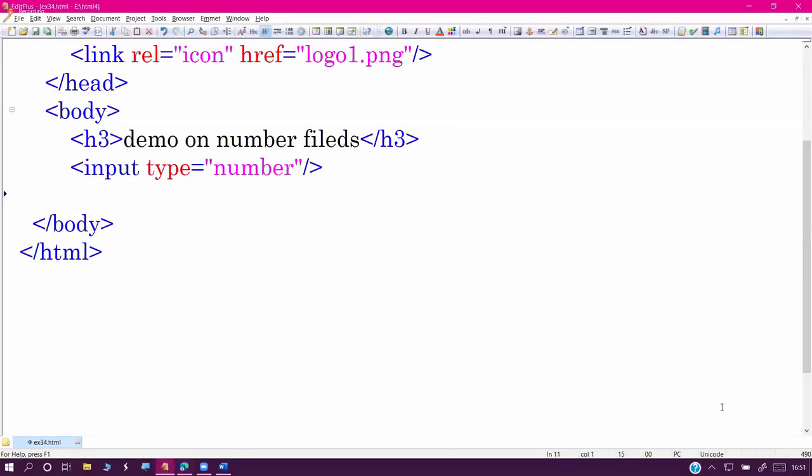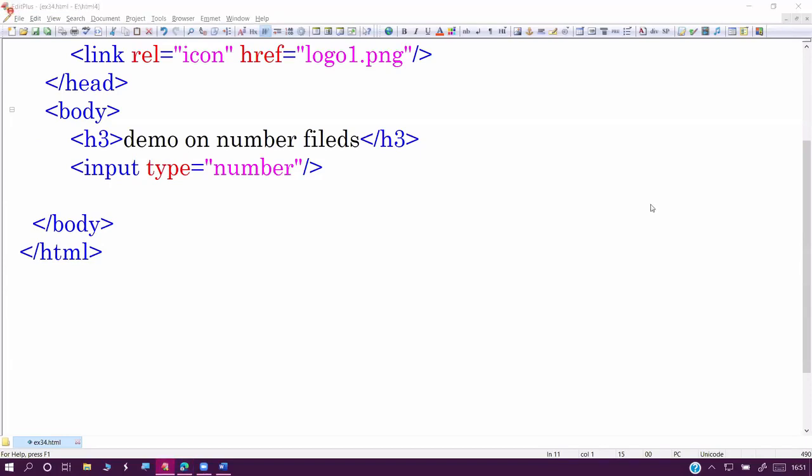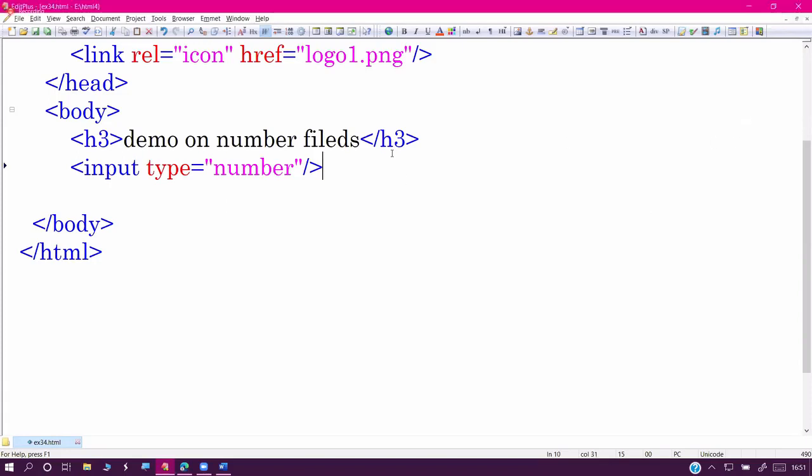Next, sir, that box is allowing trillions of trillions, sir. A box allowing so many numbers, sir. Yes, but we don't want that much lengthy numbers. I want to set a limit for the numbers, sir. Yes, sir, we have a special attribute. We can set it.